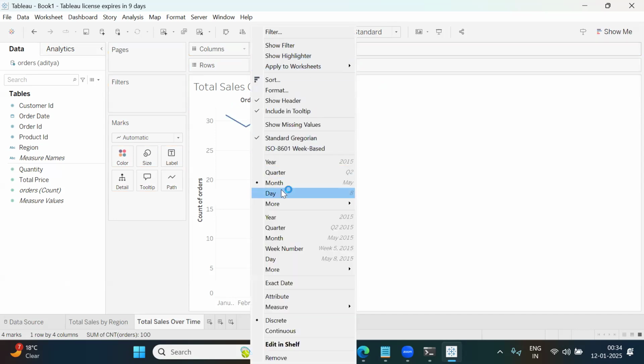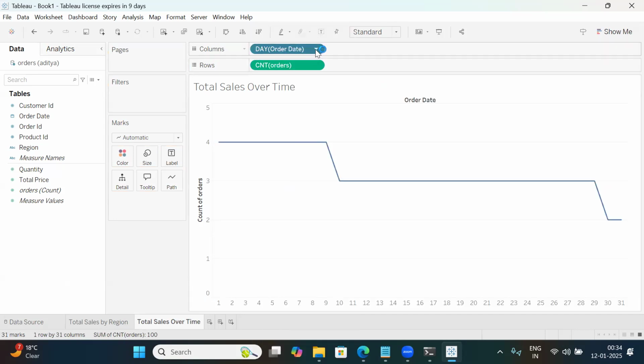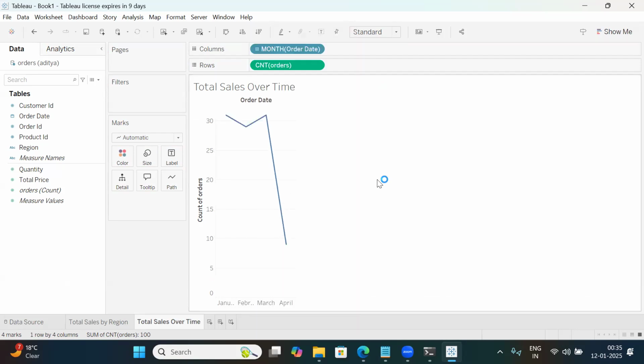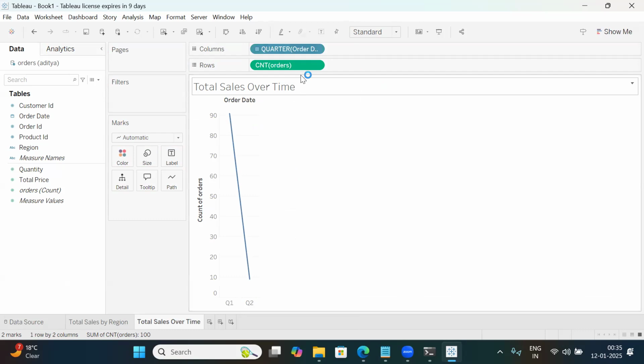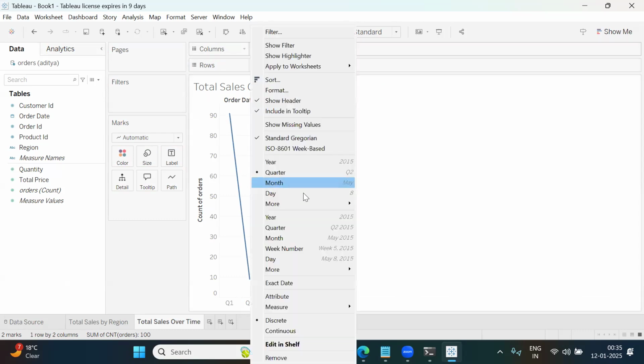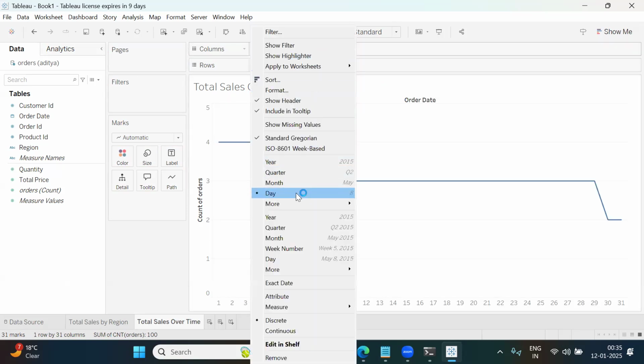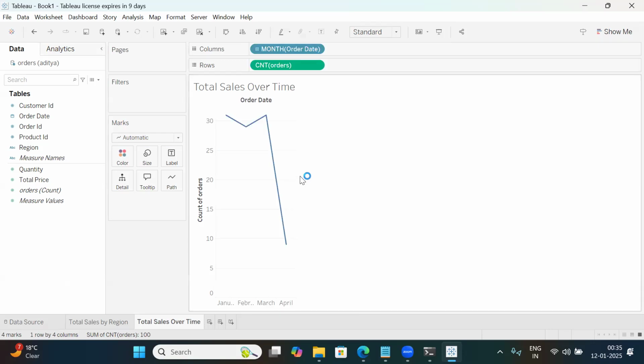When I say month, it will show one way, and days it will show another way. Whichever way you would like to see, you can see it in that way. Let me see in terms of month. In terms of months, it will show one way. If you see quarters, you see only two quarters. In days, you can get more projections. In months, over a period of 4 months, this is the projection. You can see that.